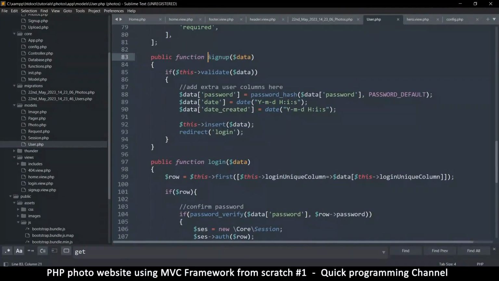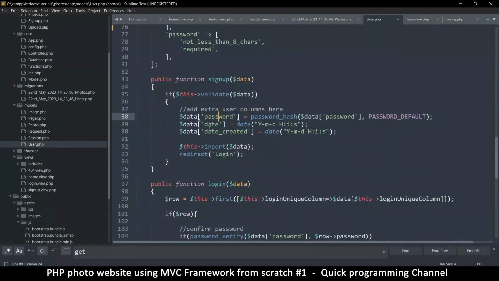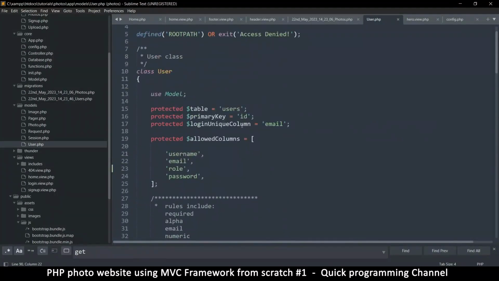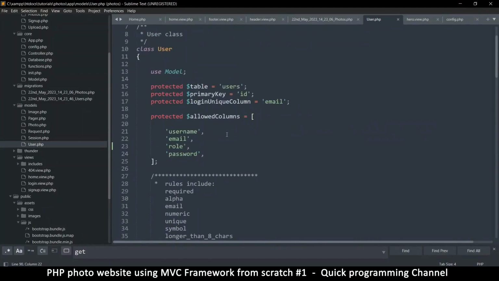Now in the sign up function here, we need to include all the other columns that are not included yet. Here we have the date and date created, right? Wait, there's date created, and wait a minute.